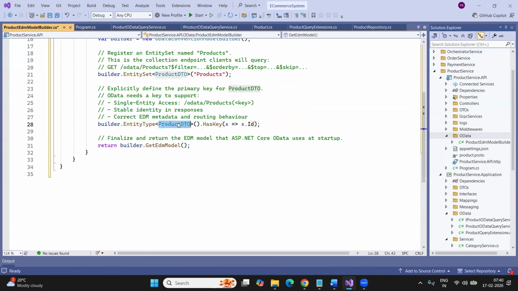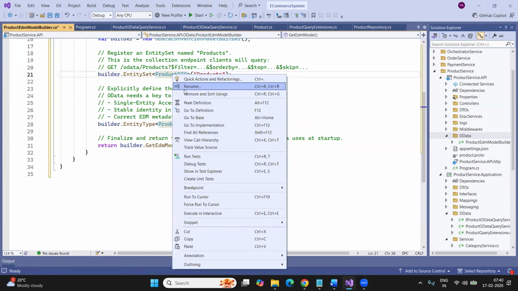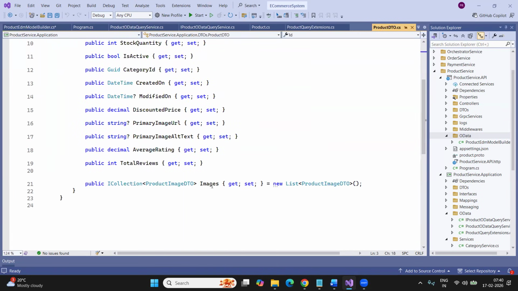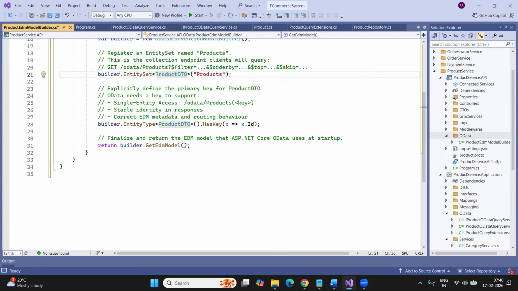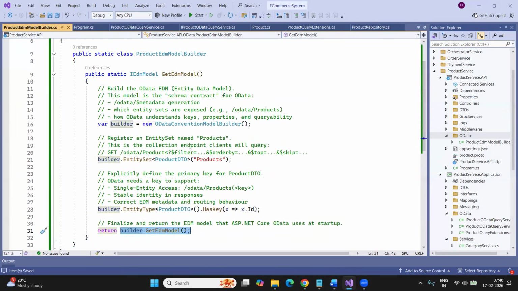And again, in the ProductDTO entity type, you specify which one is going to be the primary key. ProductDTO already has a relationship with images, so you do not need to specify that relationship externally. They already know, right? They can investigate the ProductDTO and from it identify what the related entities are. And finally we need to return this EDM model.